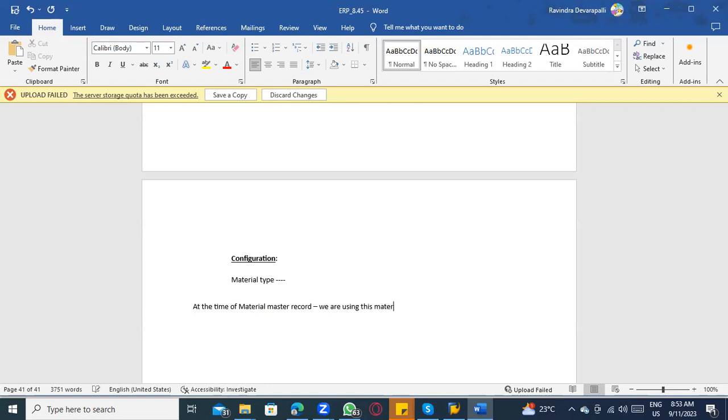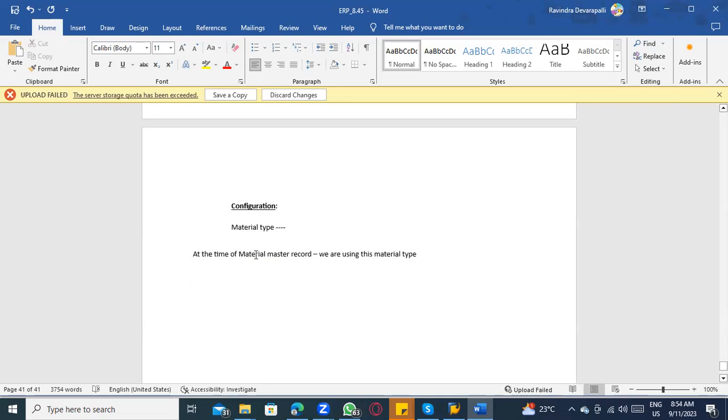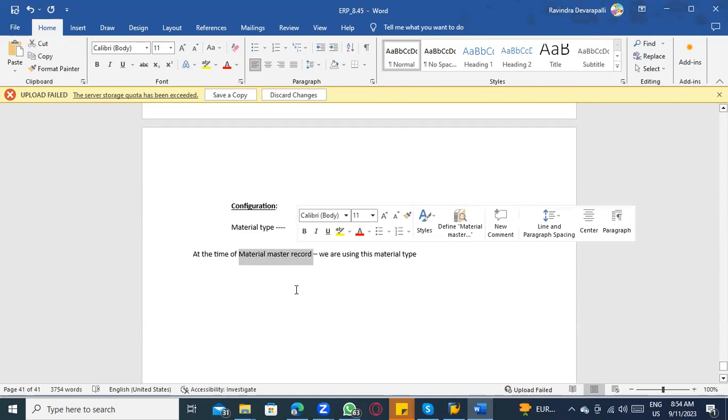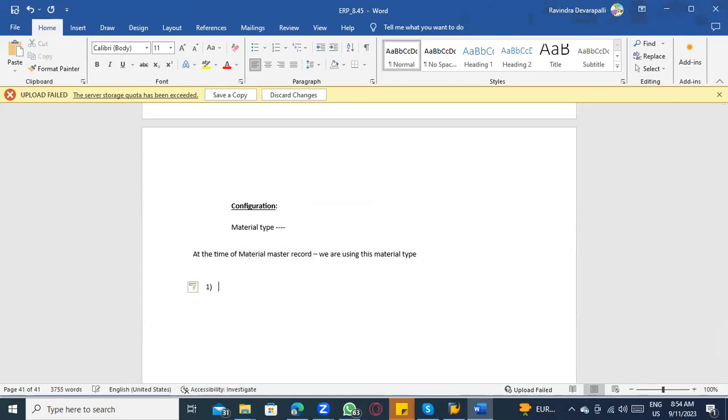Okay, so let's understand why the material type is very important and how it controls the material master record. This is a very important interview question. So how do material types control the material master record? The first step is, when you're planning to create a material master record and you select the material type, based on the material type the system will propose the number range. Either the system will propose the internal number range or it might be an external number range.